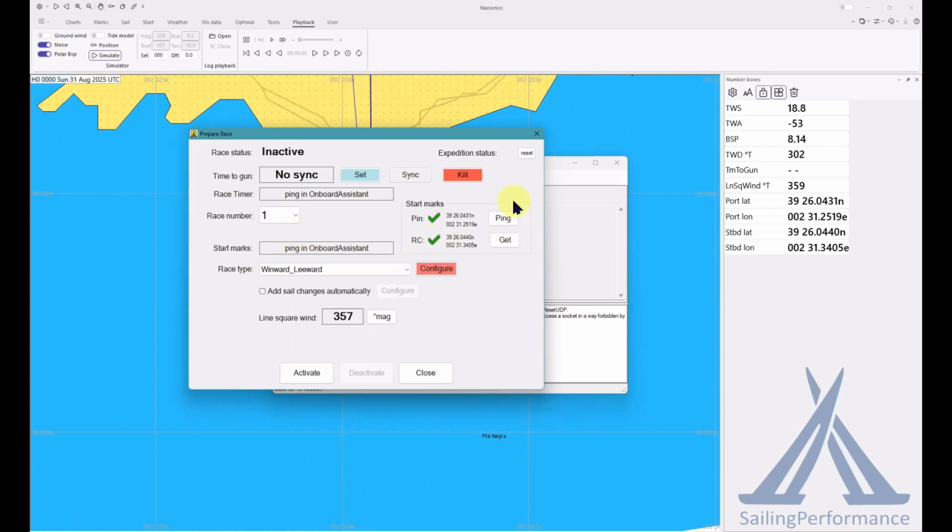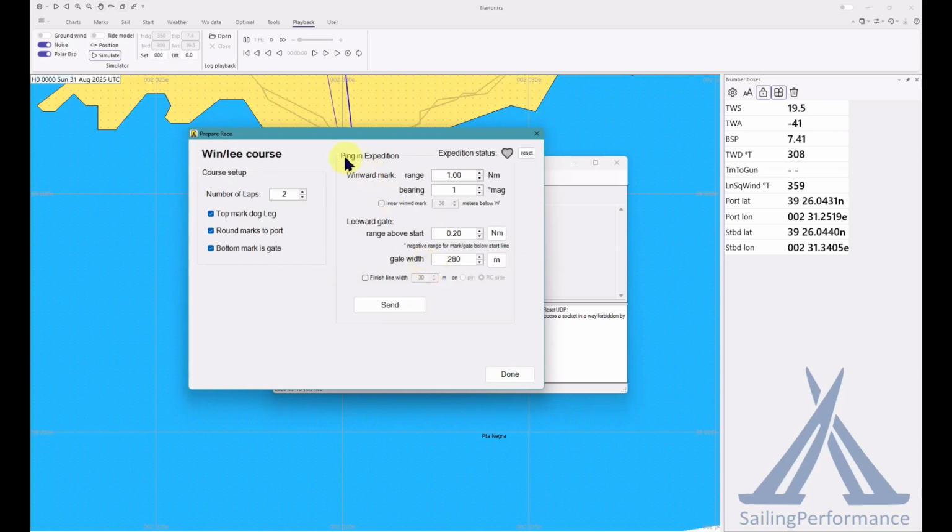Right, so we've got a race number, we've got some marks, we chose a race type. Now here we can actually click on configure, and you are asked to give a little description of what type of windward leeward course that'll be. How many laps are you going to go around? Does the top mark have a dog leg? Are you rounding the marks to port? Is the bottom mark a gate or not?